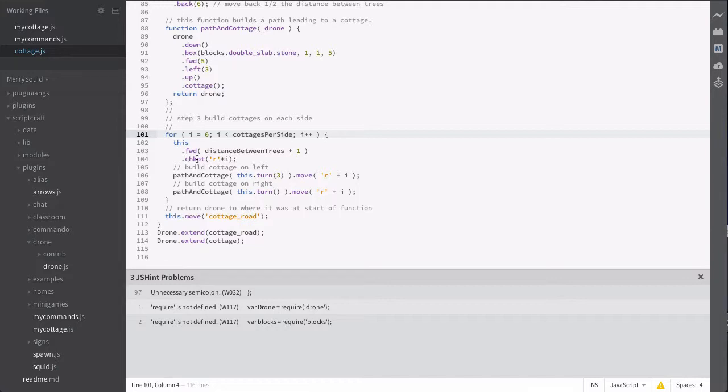Now it's setting a checkpoint, and it's doing R plus I. Now this R is a string, and then I we know is a number. So that means that R plus I is going to be R0 the first time through. So it's actually going to be a string, R0. And then the next time through, it's going to do R1 and then R2. And each time it does that, it's going to call path and cottage, that function we defined up there that draws the path and the cottage. You call that function to do it on the left, and then it goes back to that checkpoint we set. And then it does it on the right, and then goes back to that checkpoint that we set.